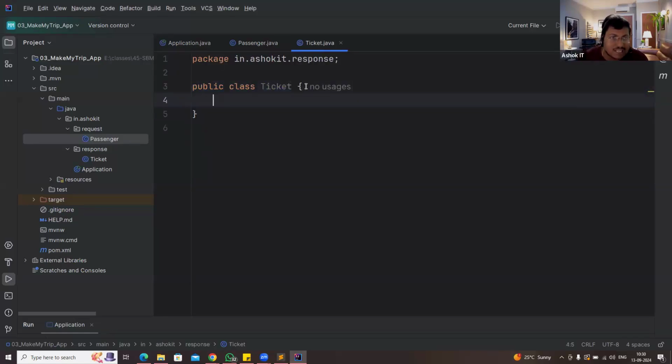Can you guys tell me what is the meaning of a payload? Data. The data that we are sending from one application to another application is called a payload. Make My Trip will send passenger data as a payload to IRCTC. IRCTC will send ticket data as a payload to Make My Trip.